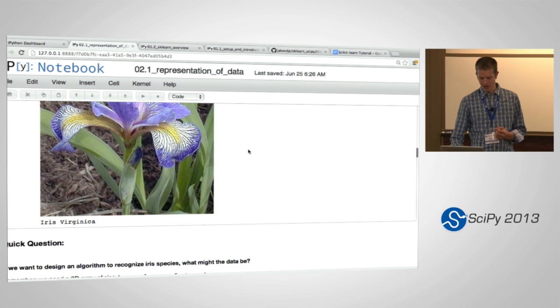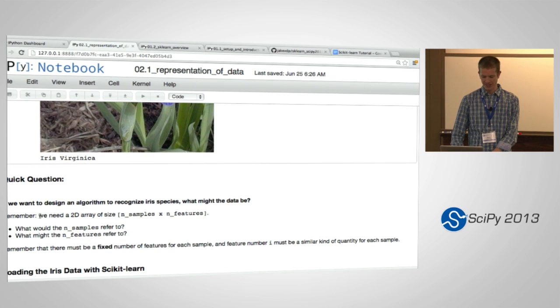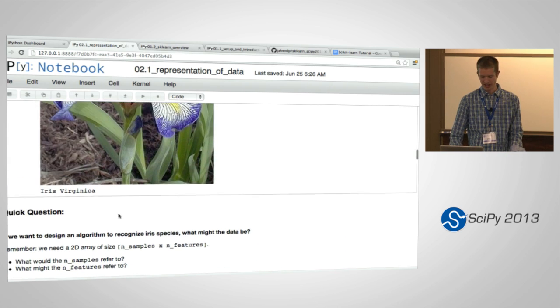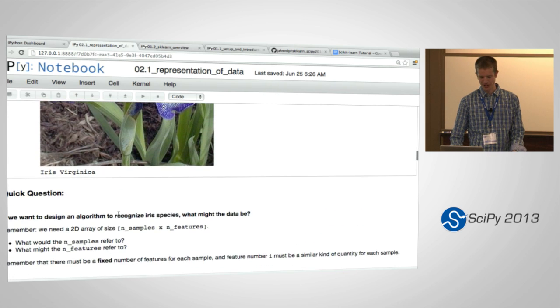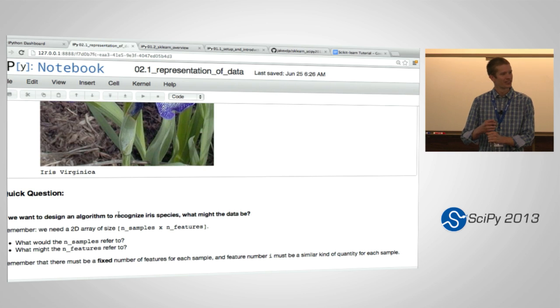So a quick question. When we look at the data, remember we need a 2D array of number of samples versus number of features. In this case, just as a quick review, what do the number of samples refer to?